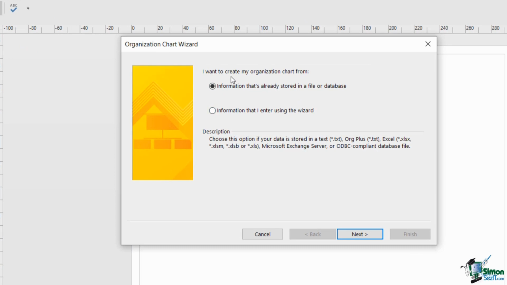Now on this first screen, I have two different options. I want to create my organization chart from information that's already stored in a file or database, or information that I enter using the wizard. So it's worth noting, if you want to enter in your information manually whilst you're using the wizard, you could select this second option. We have all of our information stored in an Excel worksheet, so we're going to use the first option and click on Next.